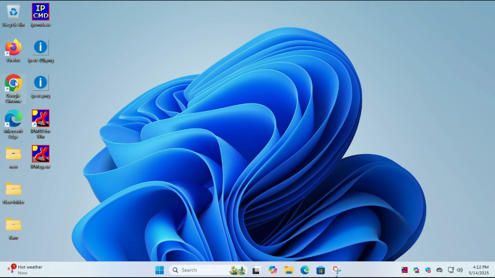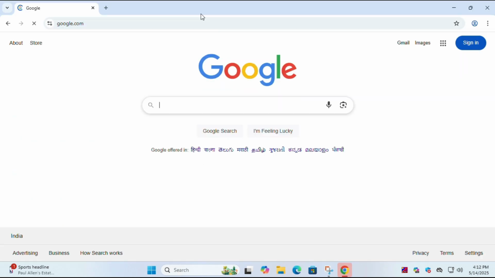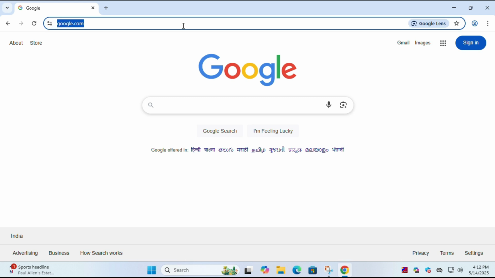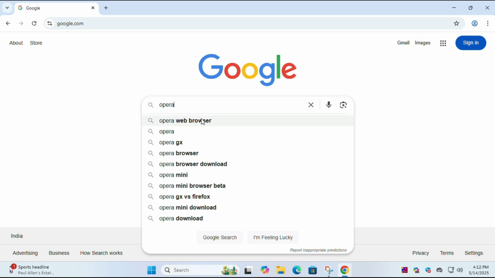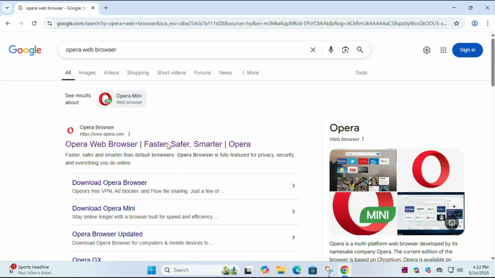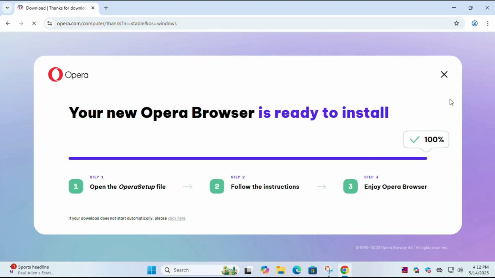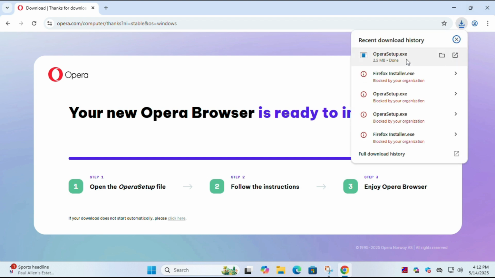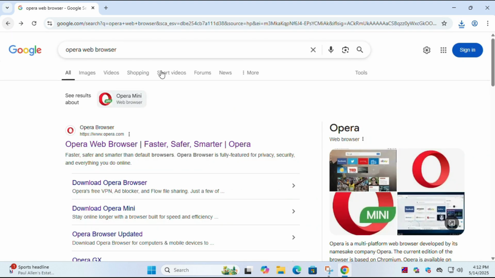So now launch the browser again and download any file as you wish. Here we download a file, Opera web browser. Click here and click download now. You can see downloading is started and completed successfully. No error message is displayed now.